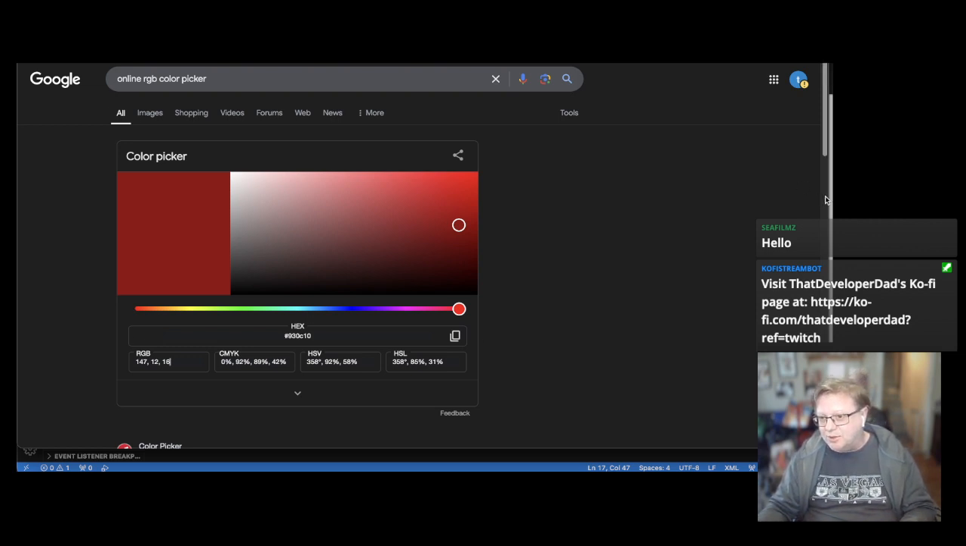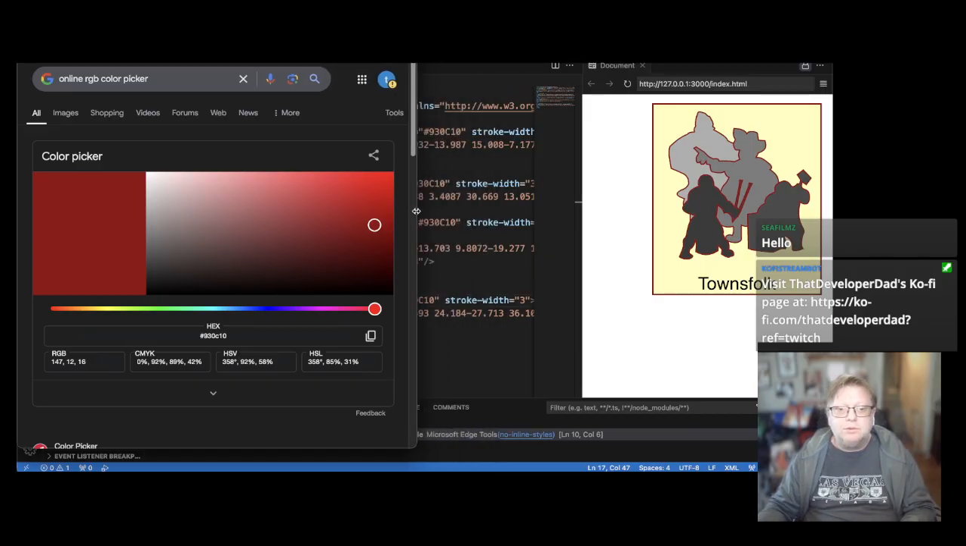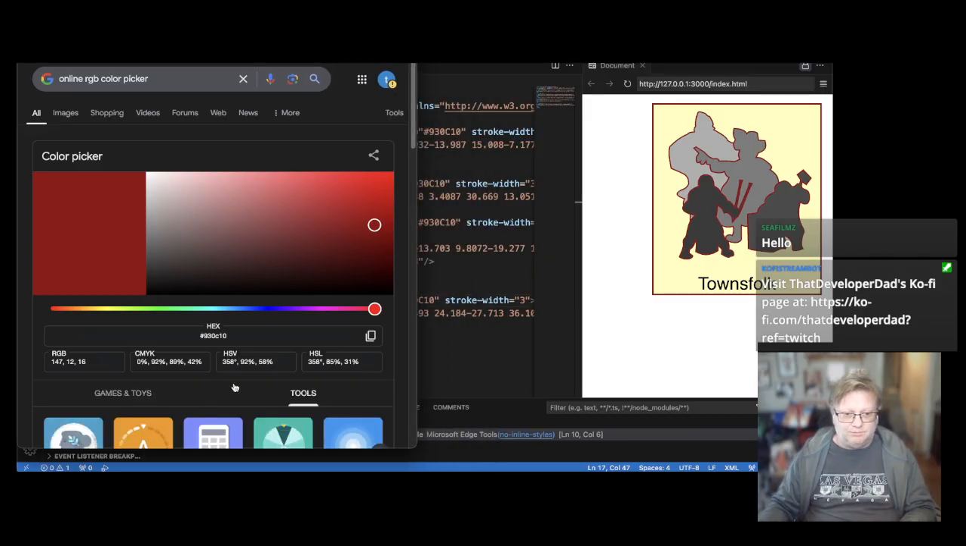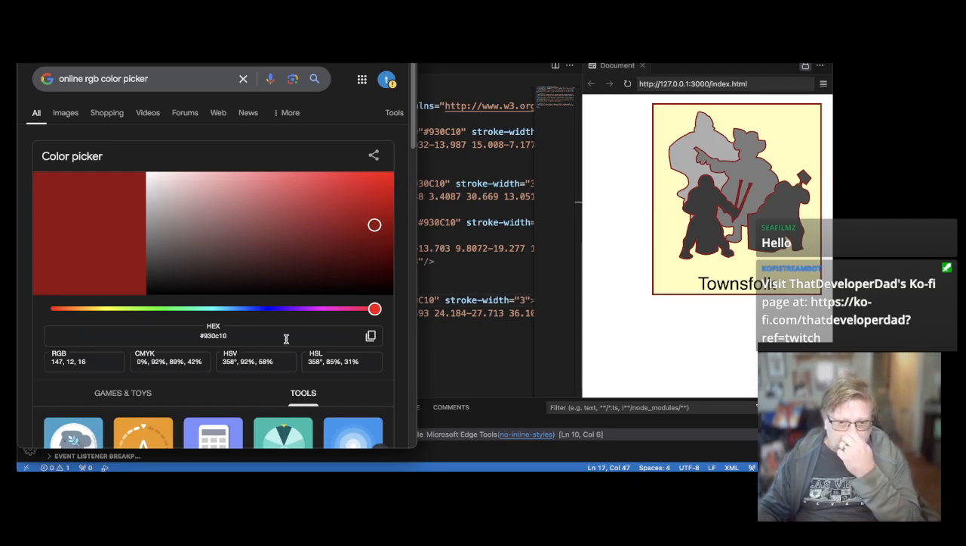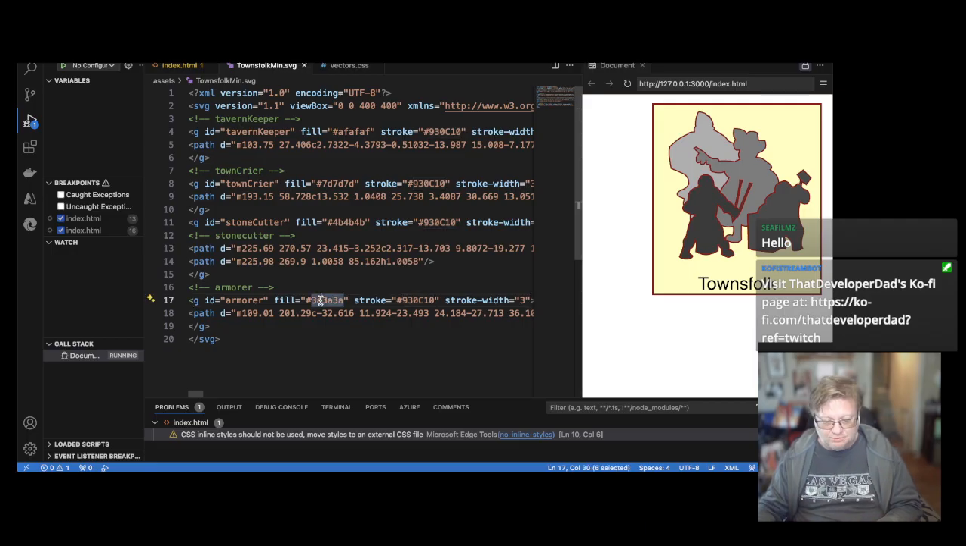And I want a darker version, but I want to desaturate it a bit. So 102, 21, 24. Can I get that? So there's that. And we're going to make our armorer that. All right. I dig it.